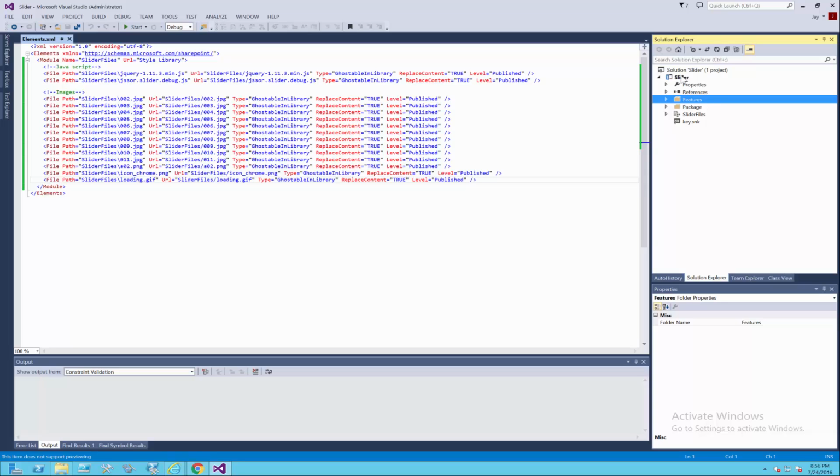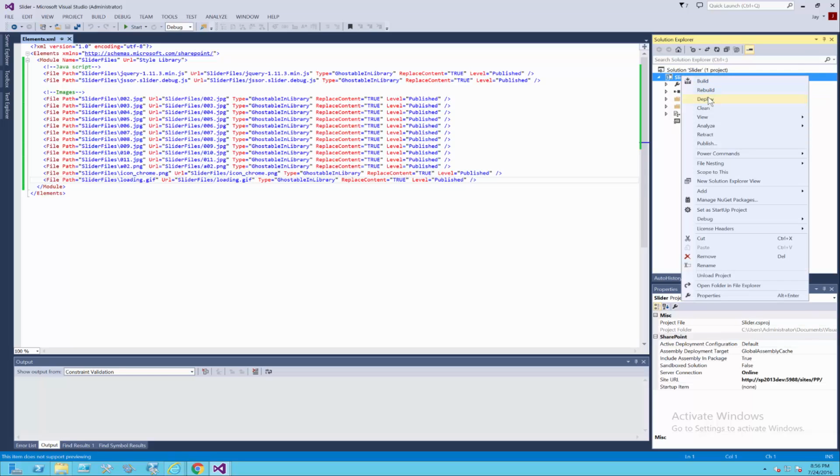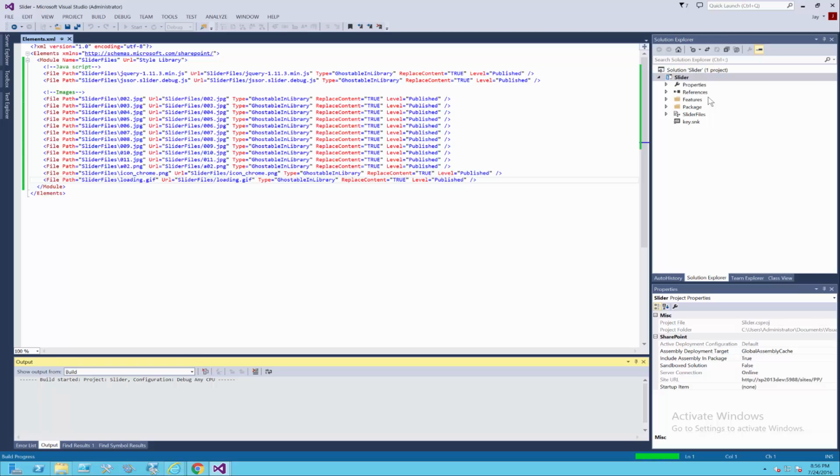And let me deploy this. I just want to test one by one as I go on working instead of testing everything in one go. First I want to build this one, slider files, and next the list, and last the web part.